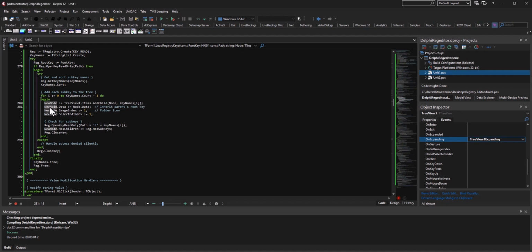So the new node's data will be equal to node.data. It needs to inherit its parent's root key. Because remember how I told you guys data is just going to magically know wherever we're at all the time? Well, we have to also therefore assign the data to this.